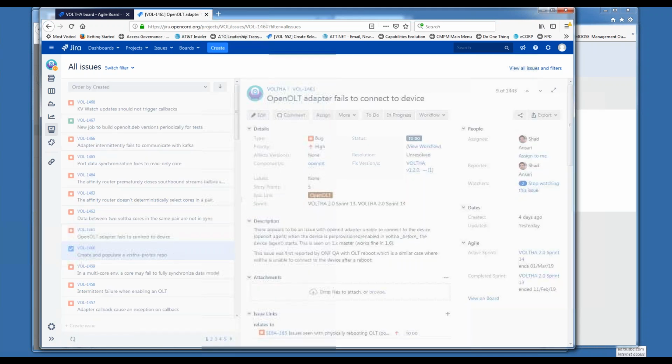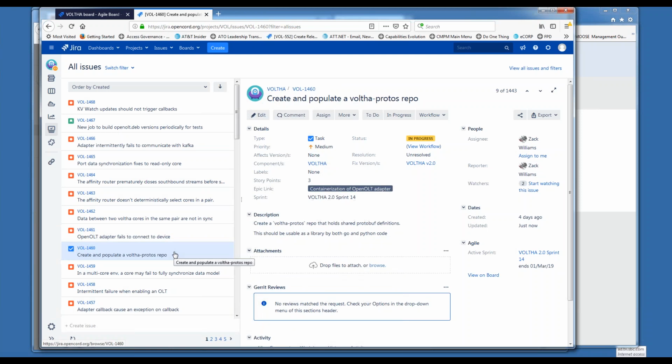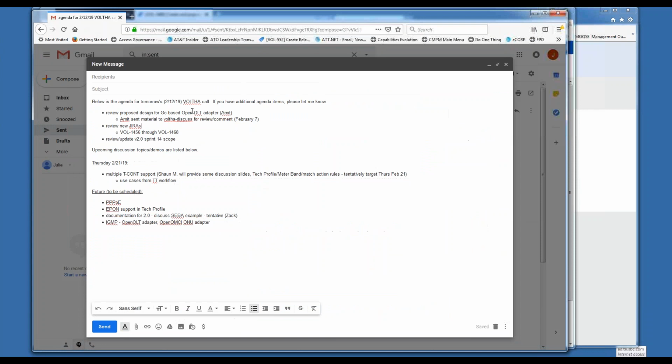And Julie, I saw Amit online, so I don't know if you want to... All right. Amit, thanks for joining. Are you on the audio? Yes, sorry, I just joined. Great, thank you. And we wanted to go over the proposal you put forth on Voltha Discuss for the Go-based Open OLT adapter. I believe I have it up on my computer also, but I can give you presentation rights if that's easier, or if you've made any changes.